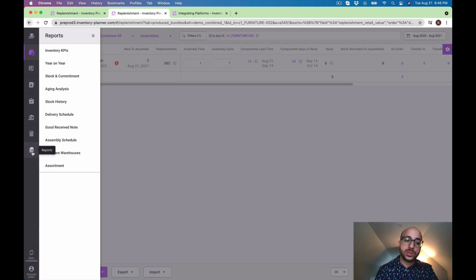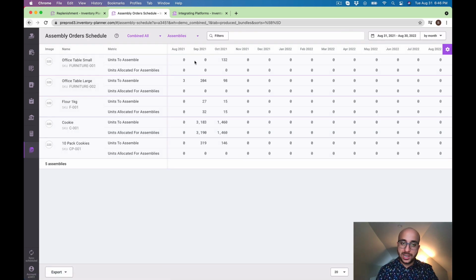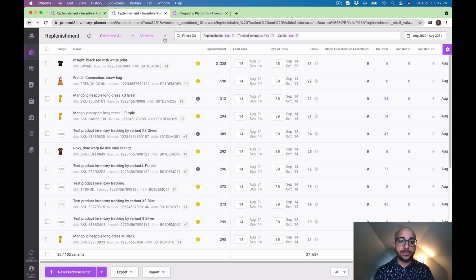We'll be able to use reports, assembly schedule, to see what's either allocated for assemblies or what should be assembled, and break it down by month or by week. So you'll be able to export that report anytime that you'd like. And then, of course, for component variants on bundles or assemblies, you're going to see those component variants here. You'll be able to grab them and start creating purchase orders, trusting that we're considering all the forecasted sales and replenishment recommendations of their corresponding bundles and assemblies.